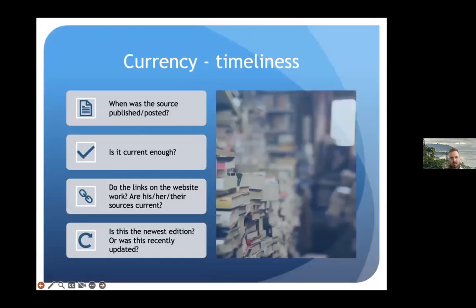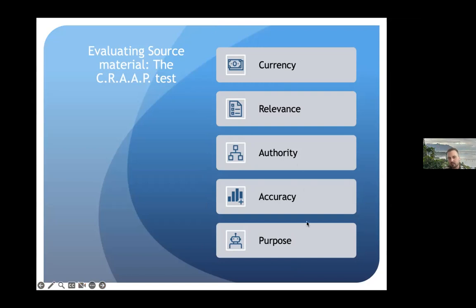So the CRAP test is made of 5 things: currency, relevance, authority, accuracy, and purpose. And the purpose of the CRAP test is to take the criteria and apply it so that when you're looking at a source, you can think, okay, is this source reliable?